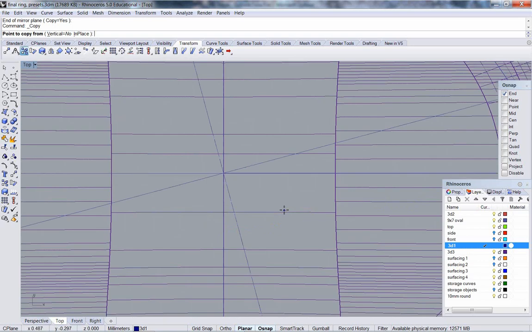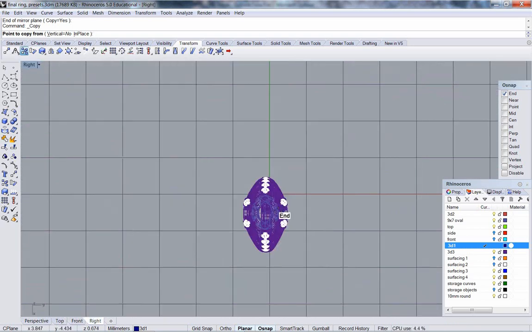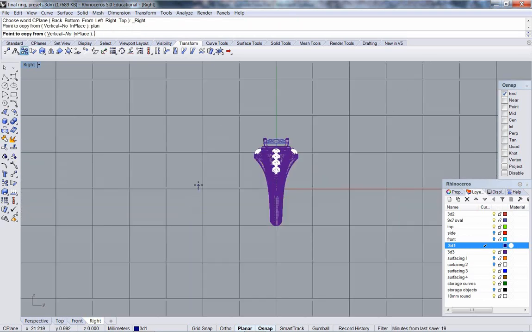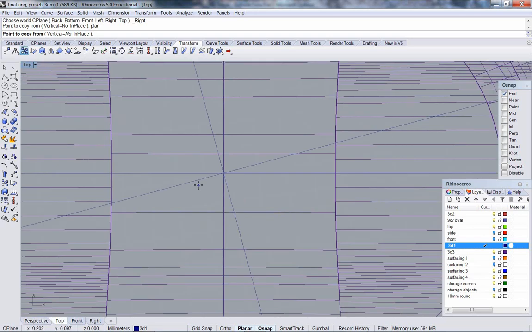Wow, that right view was trippy. Hang on a minute, that's not a right view. Don't know what happened there. That'll drive me crazy. That's a right view. Thank you, Rhino. Okay.